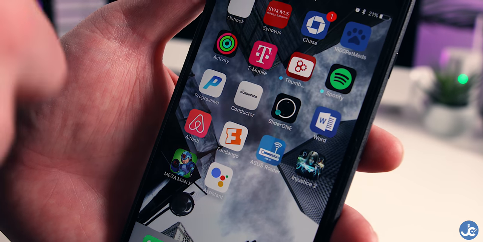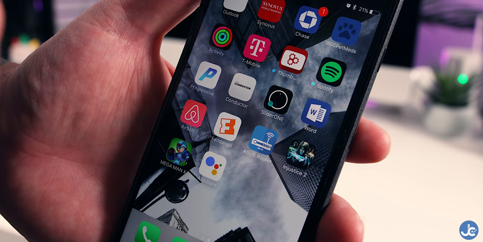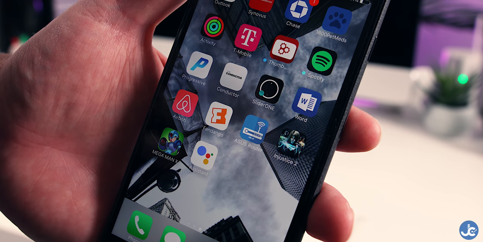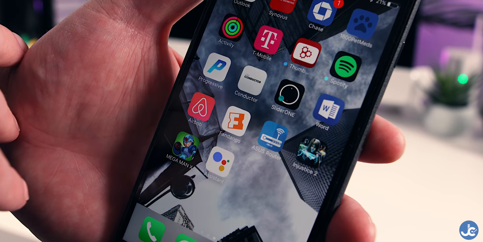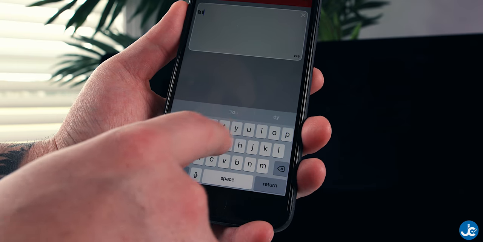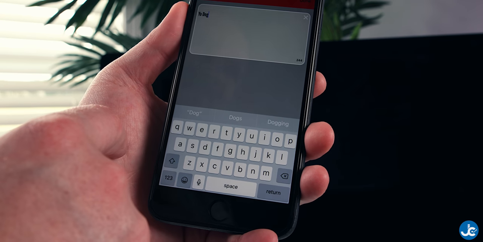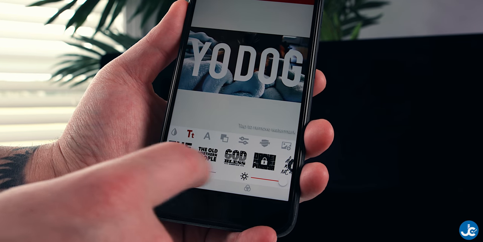Then I have my banks that I use, Synovus, Chase, 1-800-PET-MEDS, which is where I get my dog's medication. Then we have the Activity application, which comes stock on your iPhone, the T-Mobile app. Then I have the thumbnail creator. So if I ever want to create a thumbnail on the go with my phone, I can do so. But let me just tell you, it kind of sucks.